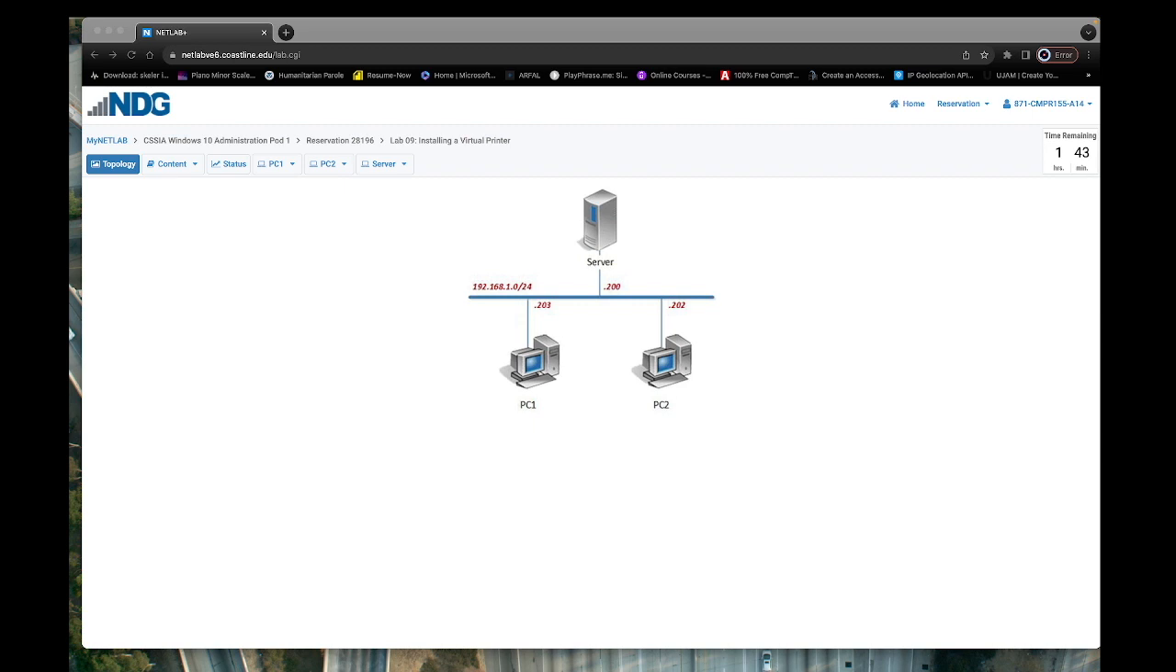Okay, this is NetLab 9, installing a virtual printer. This would be considered to be under the category of the Windows 10 Administration Lab series.